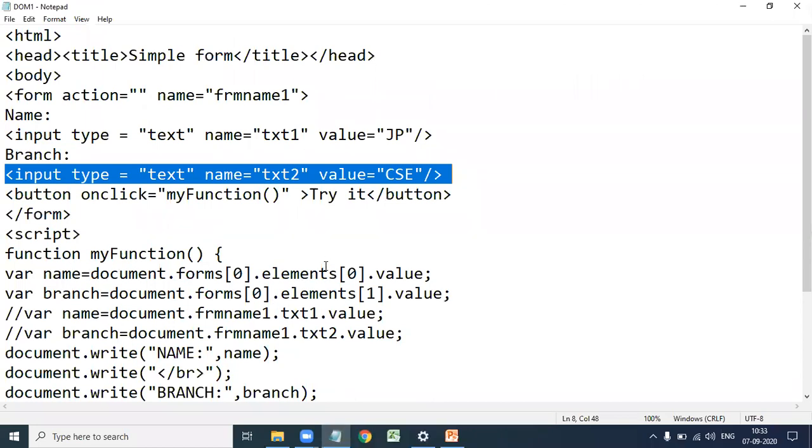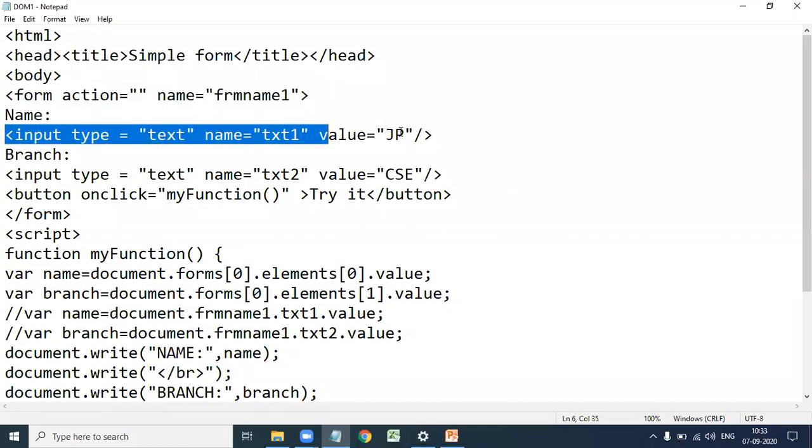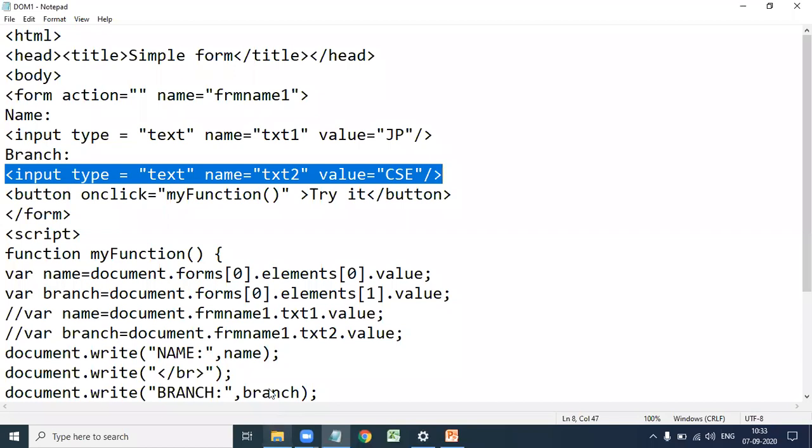So let us see the output. Elements of 0 means the first element in the form in the HTML document, and elements of 1 means the second element. The first element's value is JP, and the second element's value is CSC. So the output when executing this file is name JP, branch CSC.